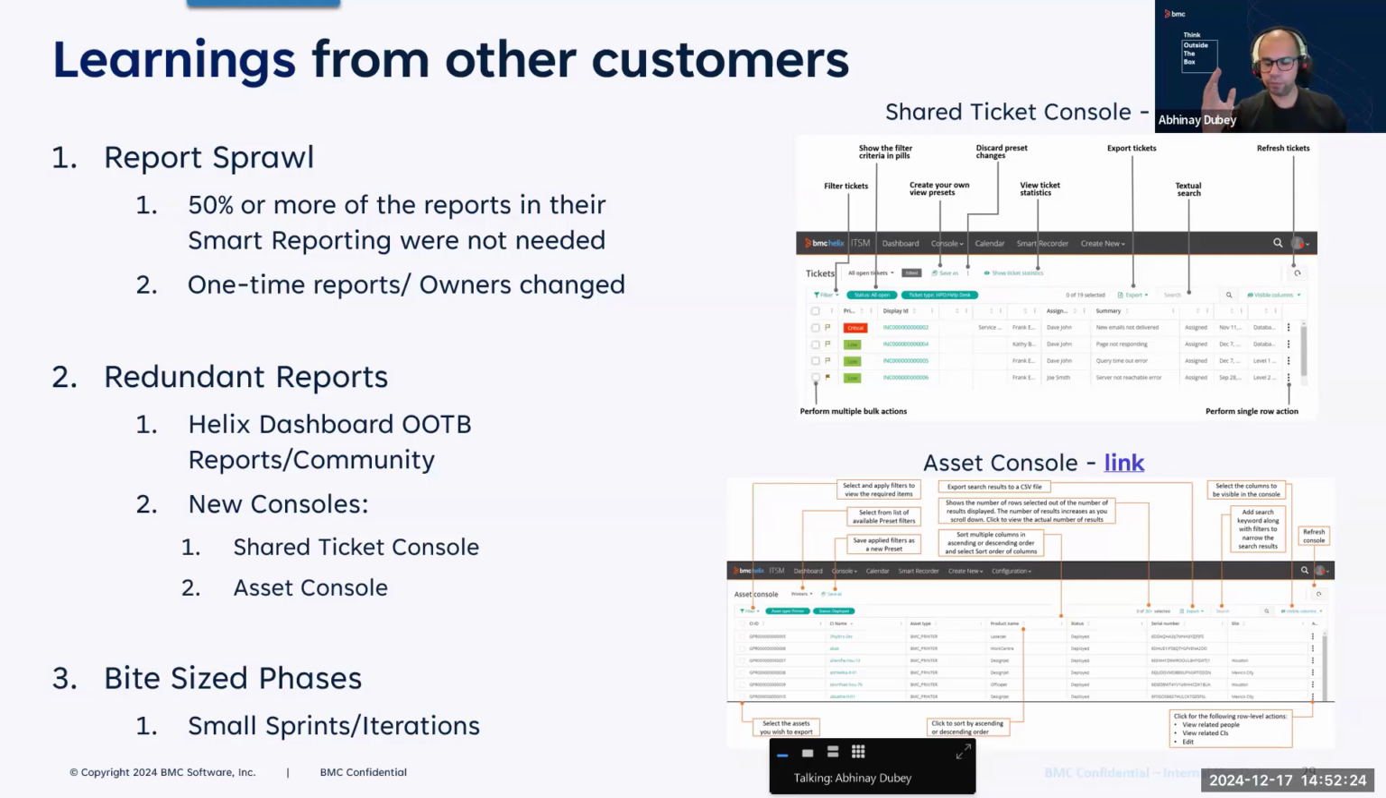So it's better to prioritize the reports and divide the entire migration into smaller iterations, and then have the end users do a closer validation, especially on the top priority reports.